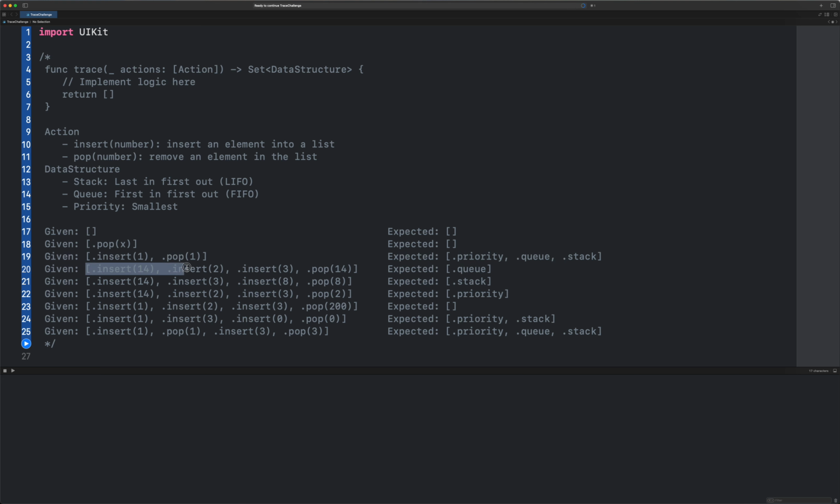The next one is, if you have three operations of insert and then one action of pop, but this pop is the first element in the list, you return a queue. And this pop, we repeat the same actions and we just pop the last element, you return the stack. And then you say, okay, I'm going to pop the smallest element in the list, so you get a priority.